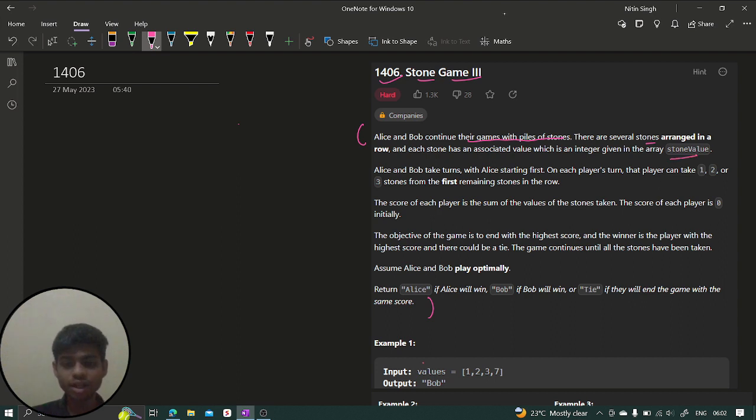So guys, we are given an array. The name of the array is going to be nothing but value. In that array, let's say there are some values like this, that means these are stones. On index 0 we have 1 stone. On the second index we have 2 stones. On the third index we have 3 stones. On the fourth index we have 7 stones.